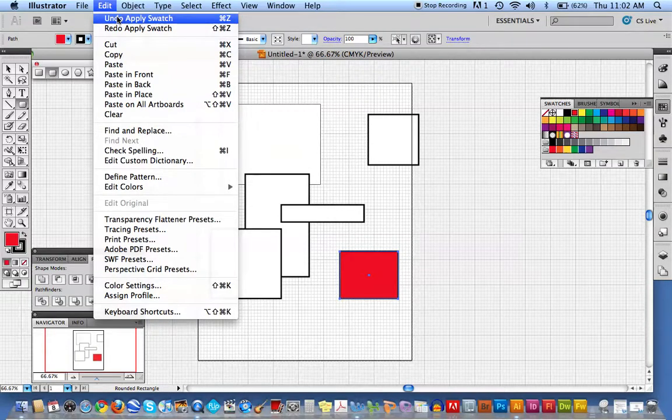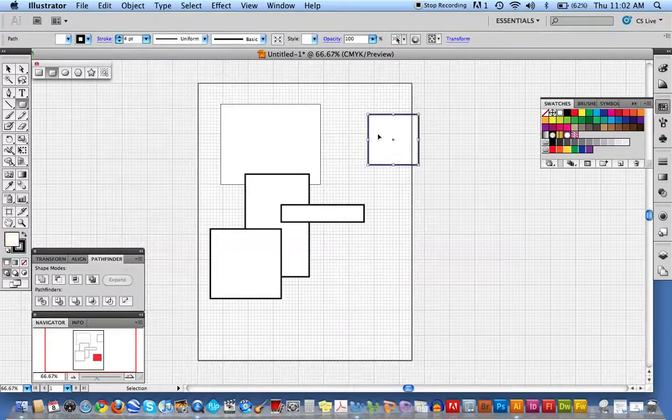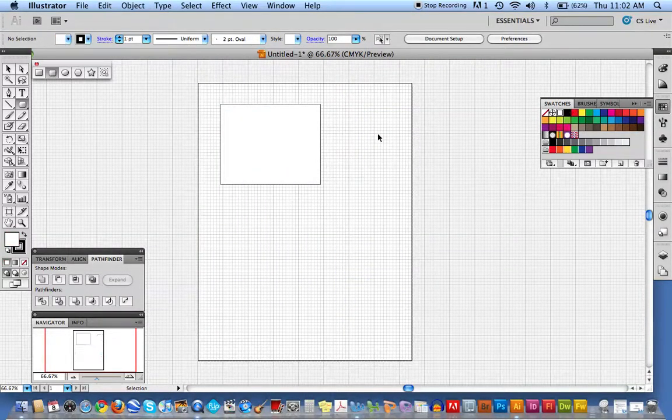So you can always undo, undo, undo. And you can also redo, of course, which is Apple Shift Z. But undo is the one that we're using right now. So you can take it right back to a clean screen if you want. You can also open up a new document.